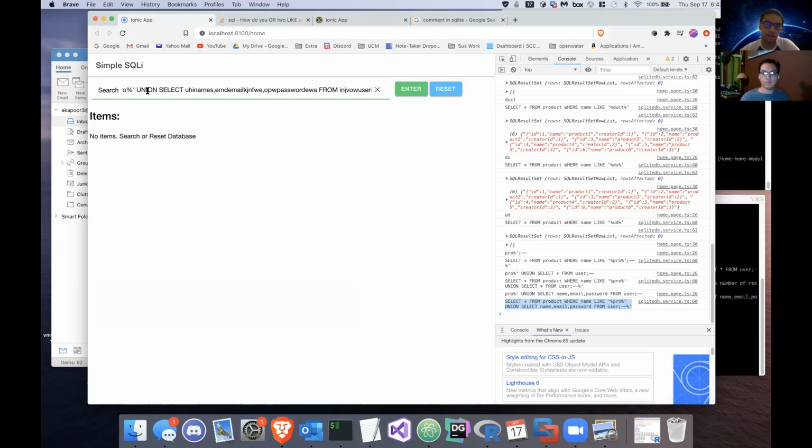But of course, you would need to reject all queries that have special characters like the percentage sign, especially this right here. These two dashes, that's the line comment for SQLite.